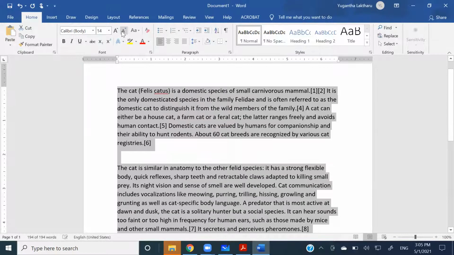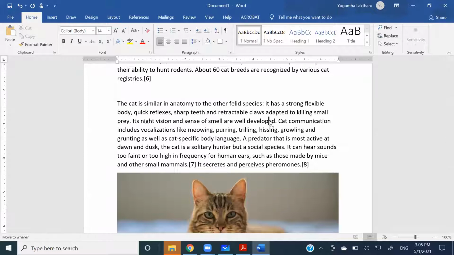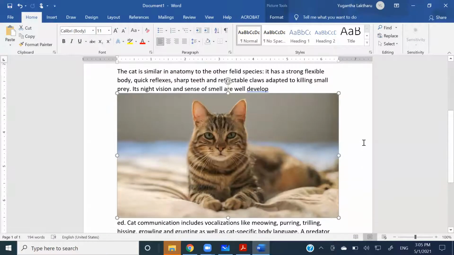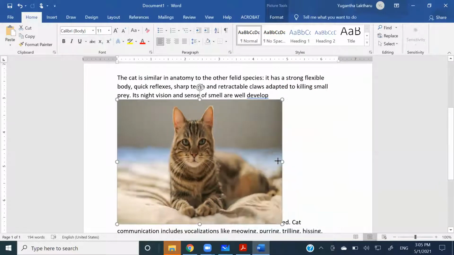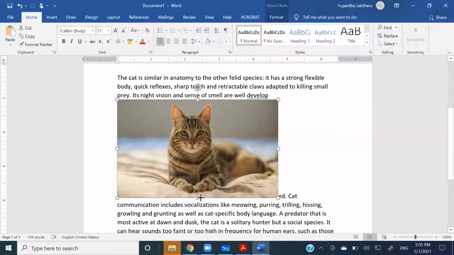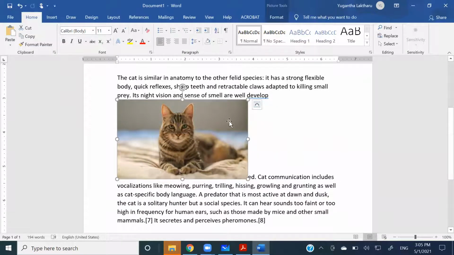Let me increase the size. Now if we want to move this picture here and there, it will move, but not the way we want. If we resize it a bit, we can adjust this picture from the dots on these corners. So this is the way it happens.